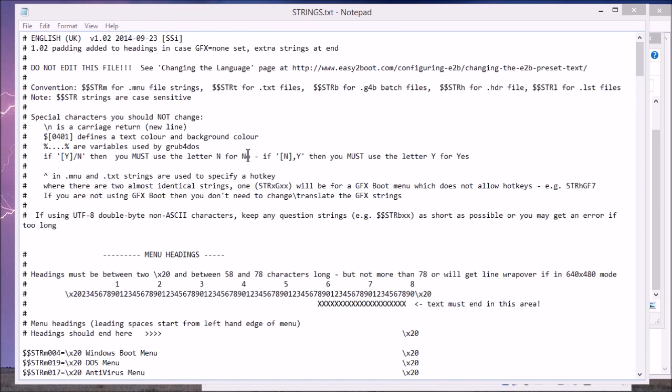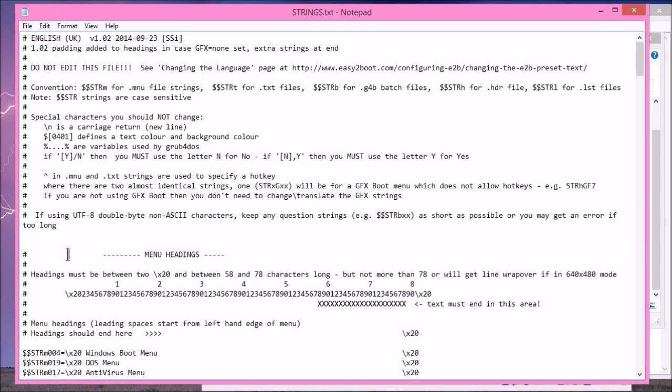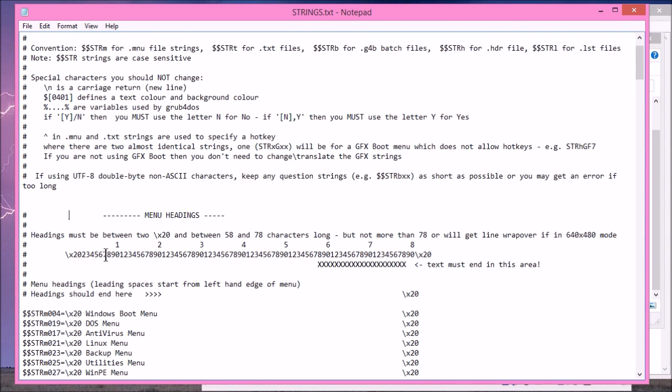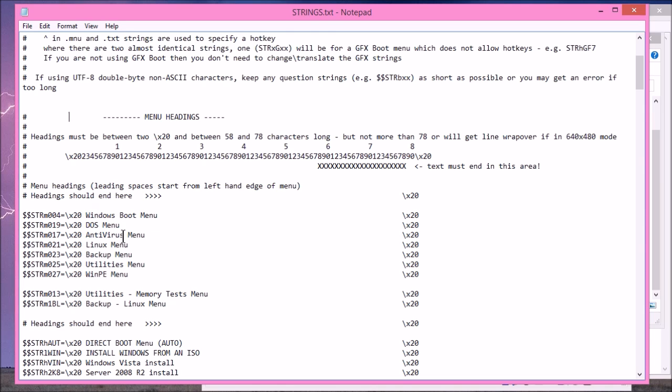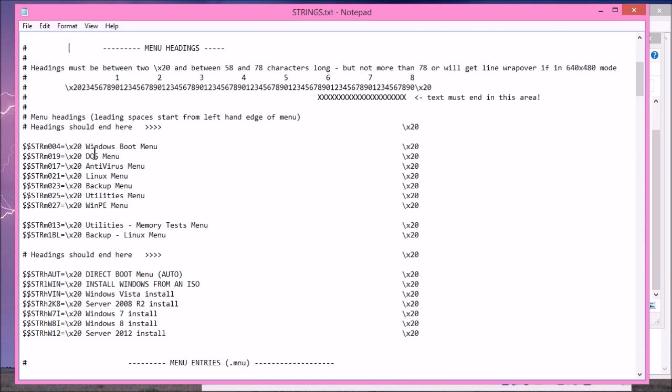So this is the file, and you'll see that you've got menu headings. These are all comment lines because they've got hashes in front of them. One of the headings we've got here is DOS menu, and you see it's \x20, which is the symbol for a space. So it's a space followed by another space, an ordinary space, and then DOS menu. So we've got 2 spaces, and then it says DOS menu. Then we've got a lot more spaces, and then finally we've got a space at the end here just to show us where the end of that string is.